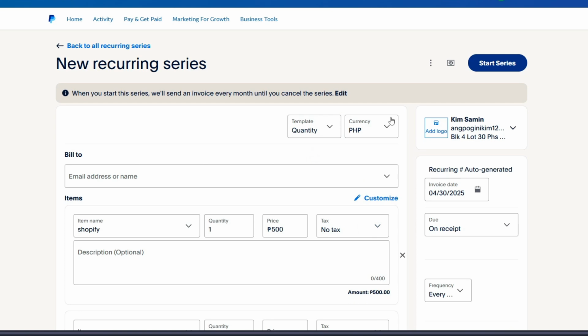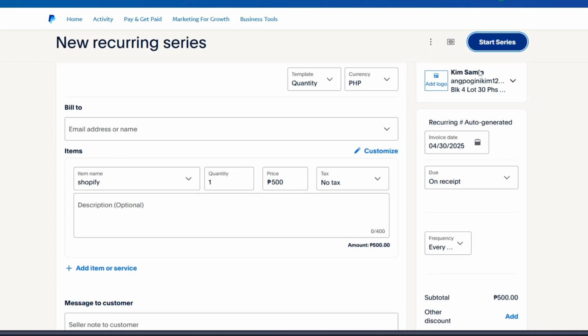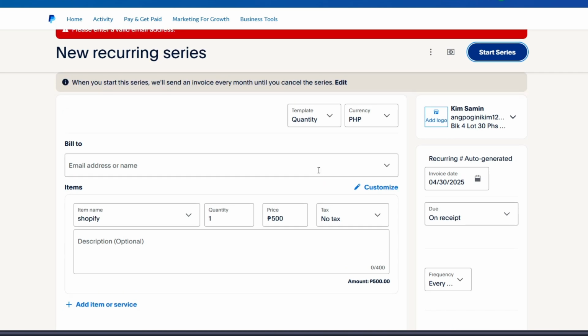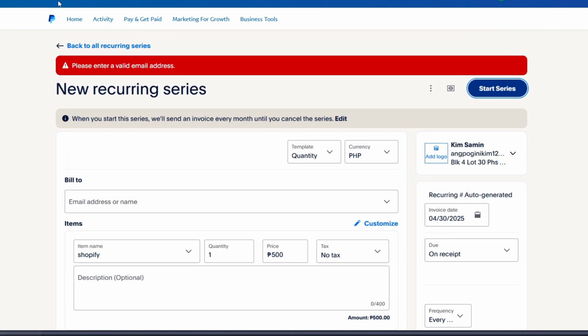Now to simply start the billing process, you then want to click on the Start Series button right here. Right after that, it will then inform that specific person that the recurring series have started, or the recurring payments have started. Basically, after creating your plan, PayPal gives you a subscription button or link.